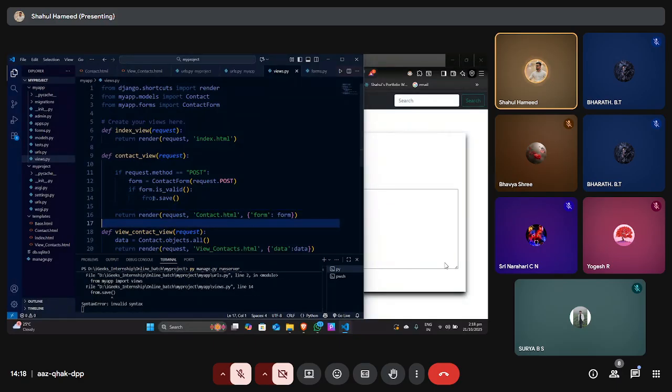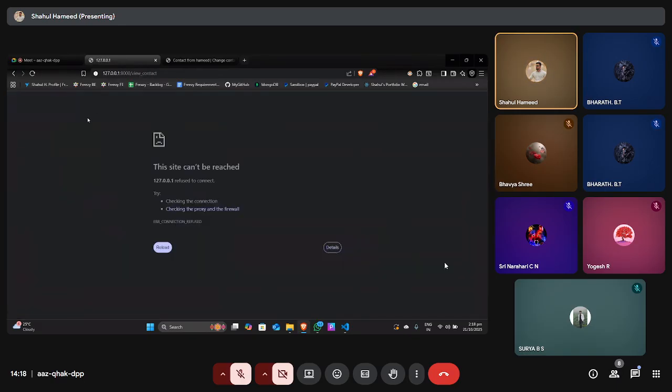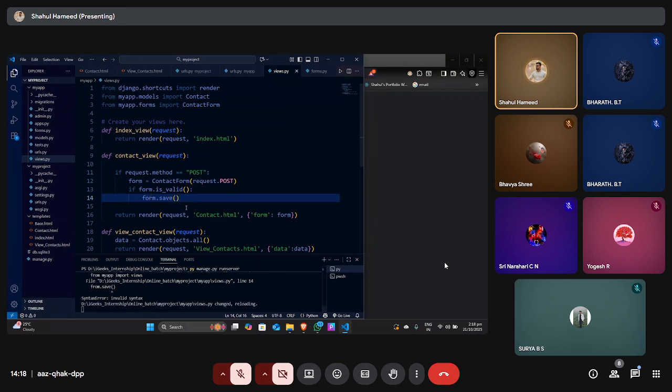Yeah, it will save this data. Now, once it is saved, I need to come to this page, view contact page. Okay, it is showing some errors. Invalid syntax. Form dot save. It is correct. Yes. Okay, my mistake. Form dot save.